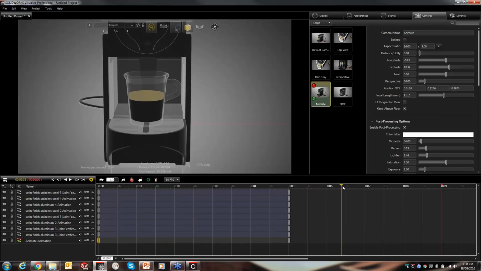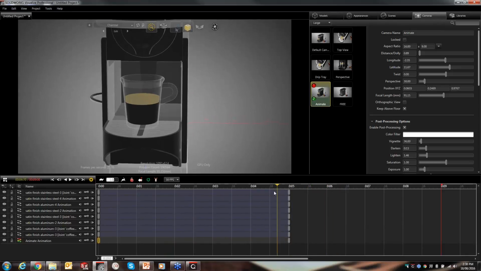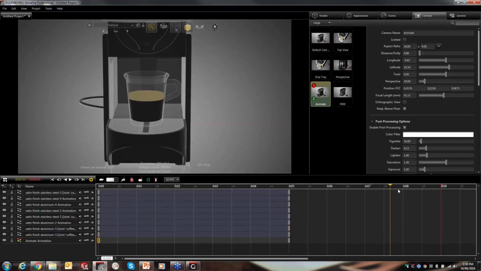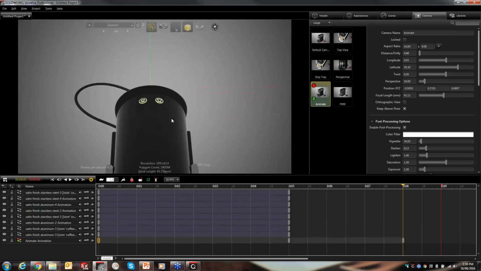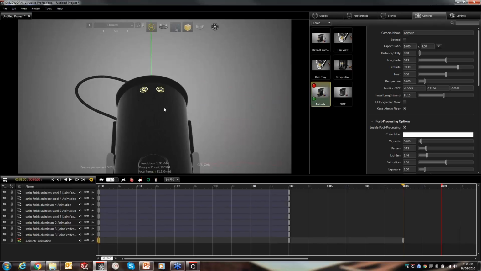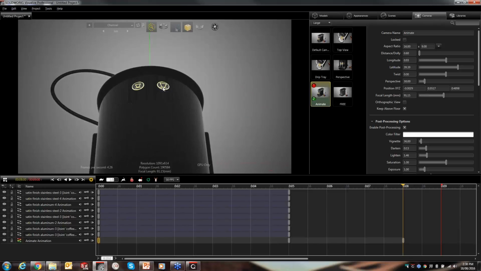Okay, so that's pretty easy to make a change to the camera. We're going to add one more in just in 8 seconds. We're just going to zoom in on the top here, and we can see how we've made that change.